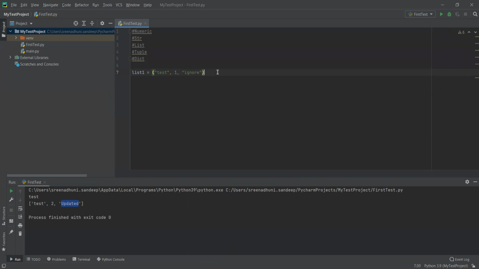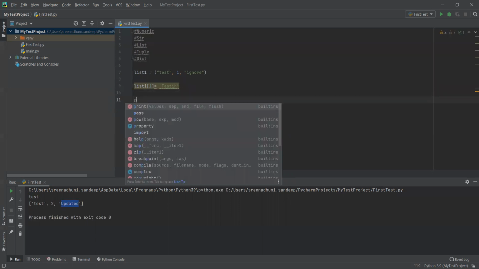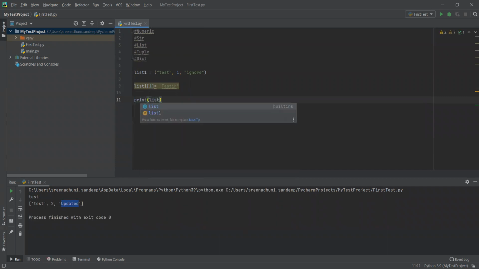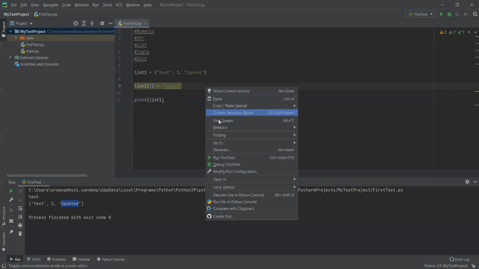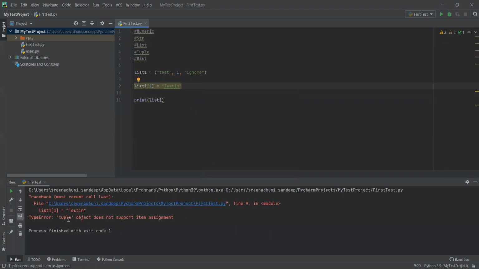So now list1 of 0 equal to testing, and print list1. Now if you execute this one, see, it is clearly saying the tuple object does not support item assignment. So this is not possible. This is immutable, so you cannot do any assignments, whereas in a list you can do it.